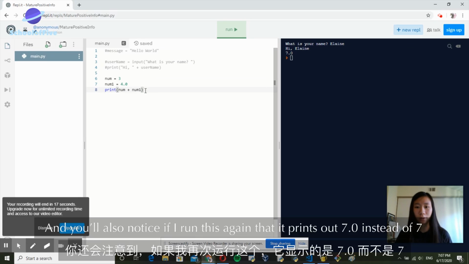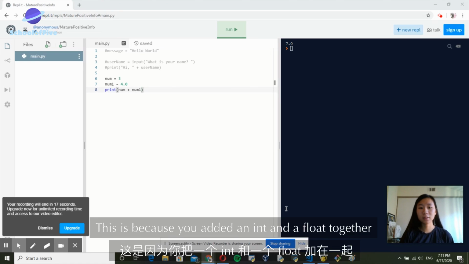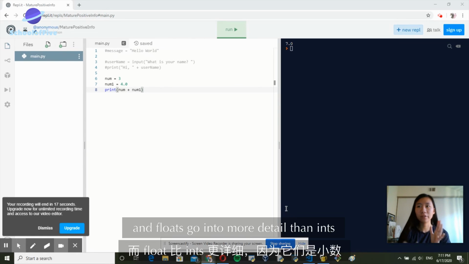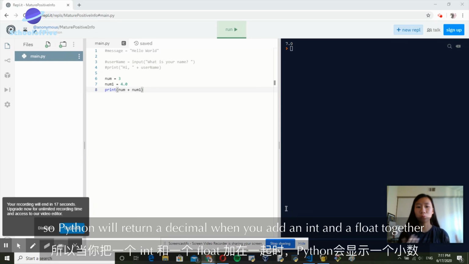And you'll also notice, if I run this again, that it prints out 7.0 instead of 7. And this is because you've added an int and a float together, and the floats go into more detail than ints because they are decimals. So Python will return the float whenever you add an int and a float together.